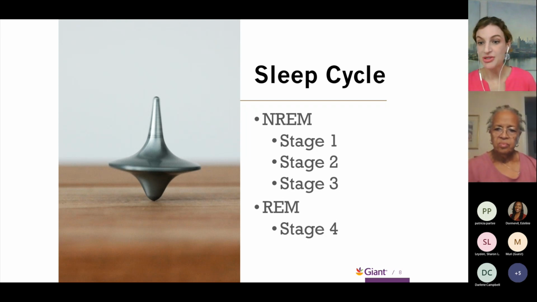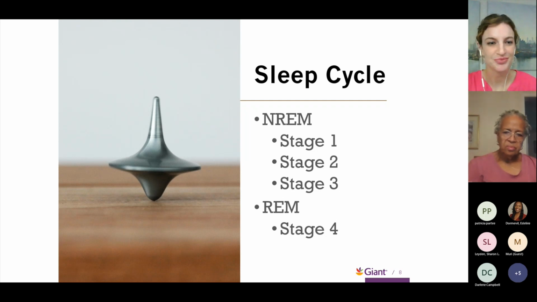Now, what happens overnight? We move through these stages, and we will cycle through all of them about every 90 minutes or so. What's fascinating is that we don't stay in one all night. We kind of go around like a clock, and we hit the different stages, which is really quite fascinating.